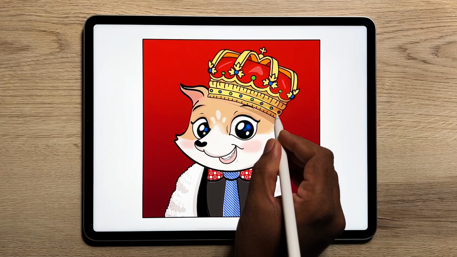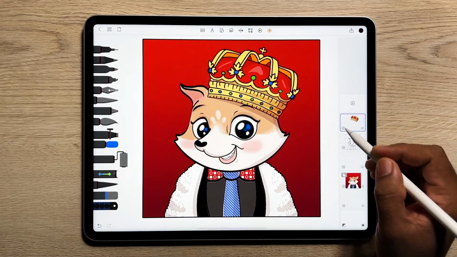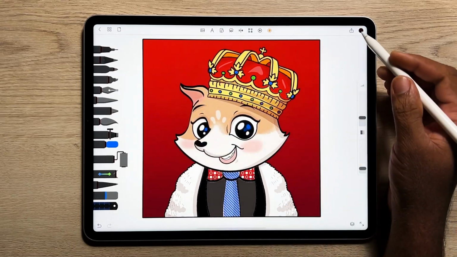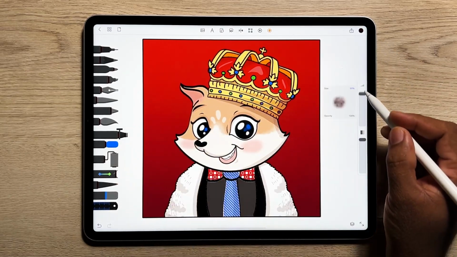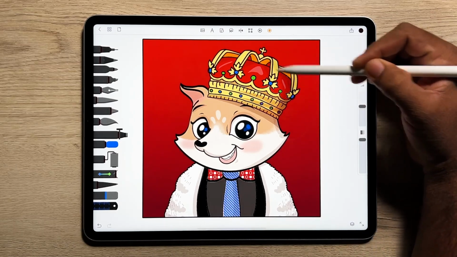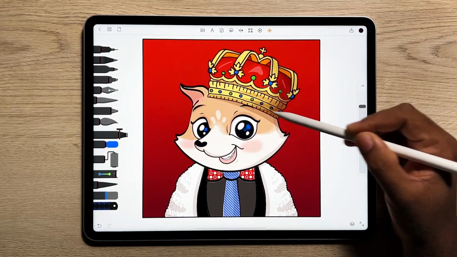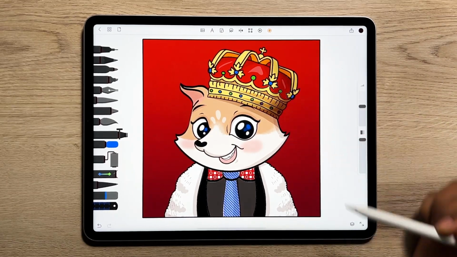Furthermore, add more details. Lastly, for the shadow use the spray tool and then the roller tool. And that's a wrap, you have got yourself a unique variation of Happy Fox NFT.